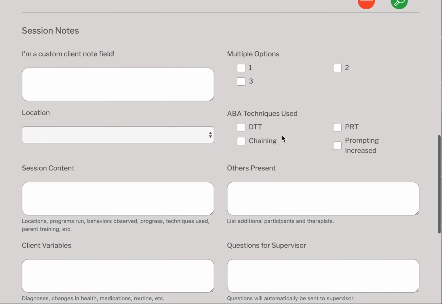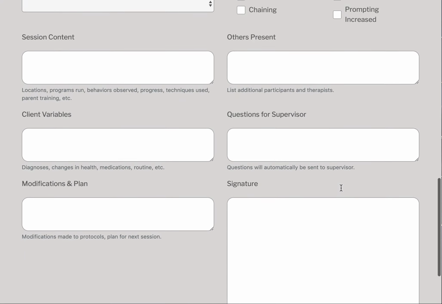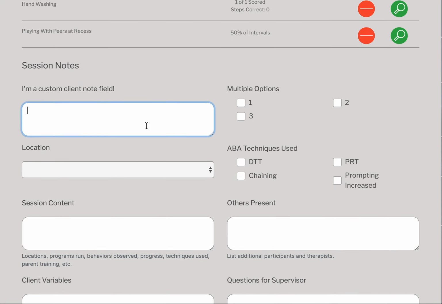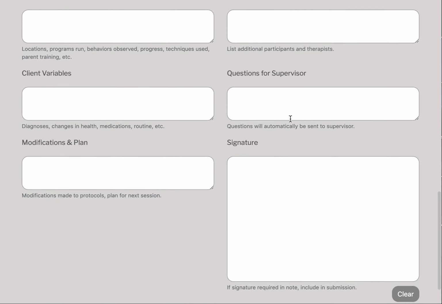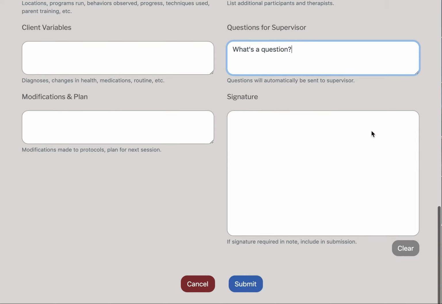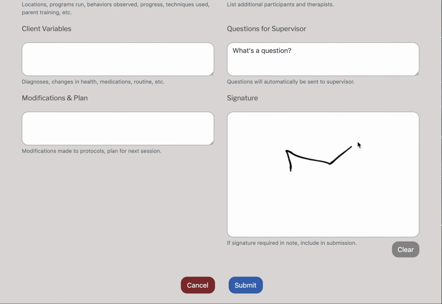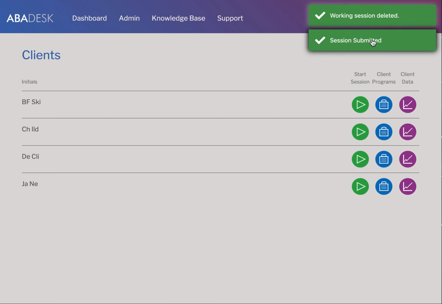Alrighty, and then here we have all of our custom notes fields. So yeah, we can just write some words here, literal words even. Click some options here, use the drop down, maybe write a question. What's a question? Sorry, I can't think of a question right now. It's late. Or spell question, apparently. Alrighty, and then even a signature or a cat. Or not, just kidding. And submit. Then it'll tell you session submitted.